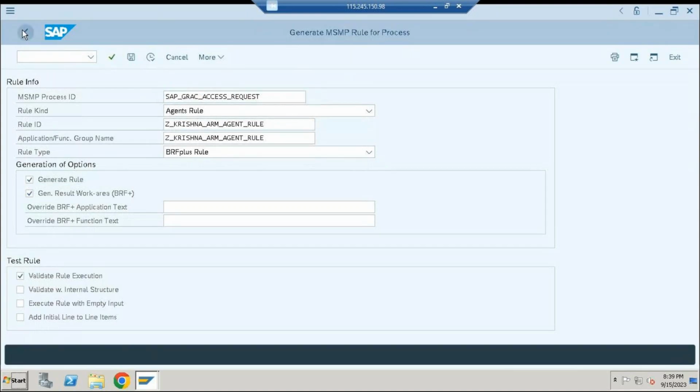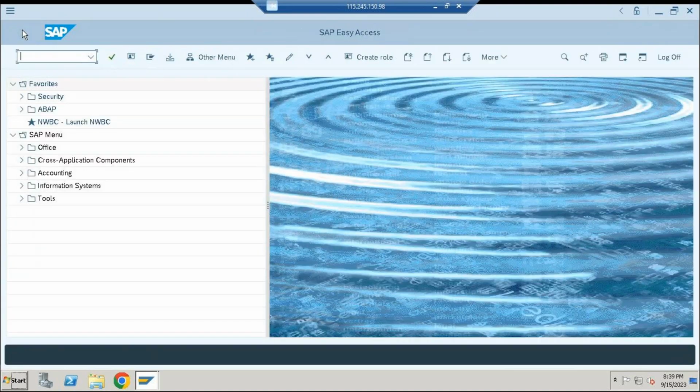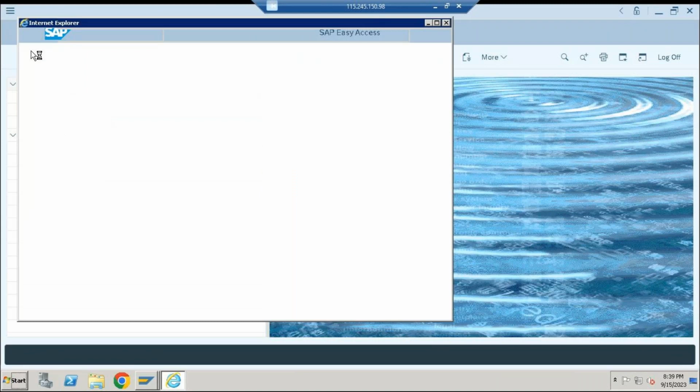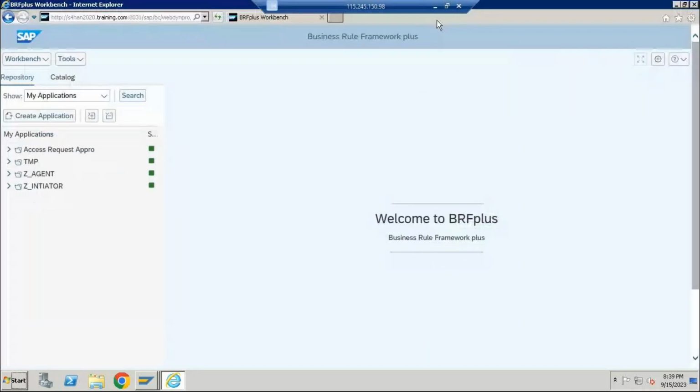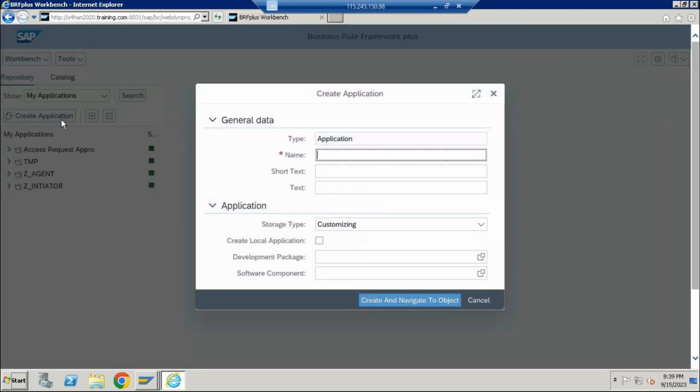In order to do the setting, we have to go for the transaction code called BRF plus. It's a transaction code. So go to the BRF plus transaction code here. In the BRF plus, go for creating my application. You have got no applications here. So just go for the create application option. In the create application, give the details.